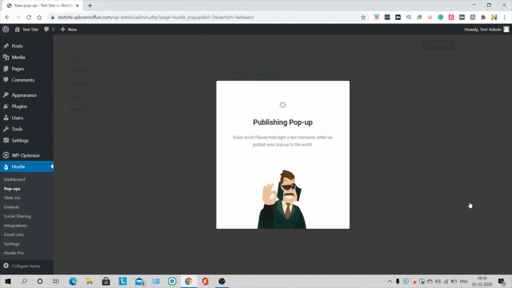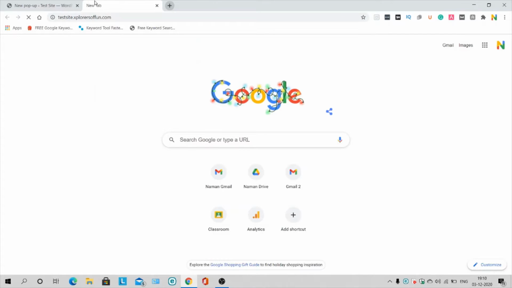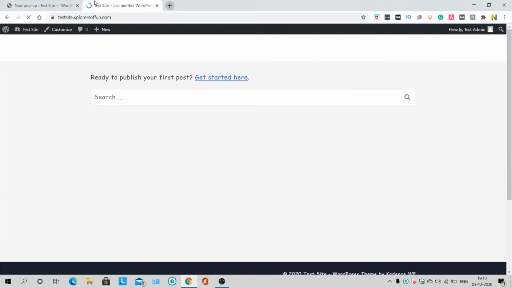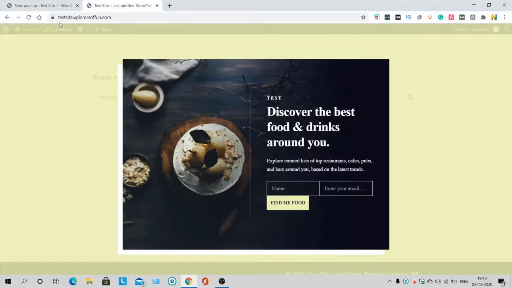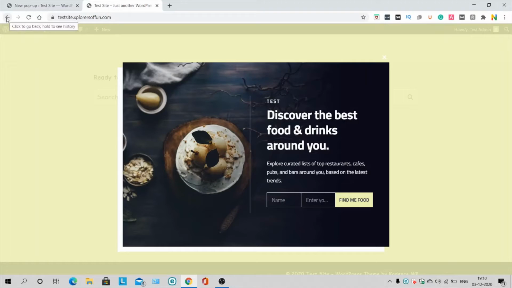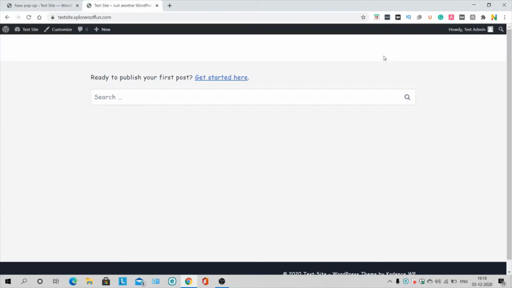Now let us publish this pop-up and let us see how it looks on our test website. So if we head over to testsite.explorersoffun.com and if we keep the mouse over here, the pop-up should show up. And here it is. See, the pop-up which we made has now showed up. Here is our title and we did not edit anything else, so it is the same. So this was the number 1 plugin which I had on my list, Hustle.